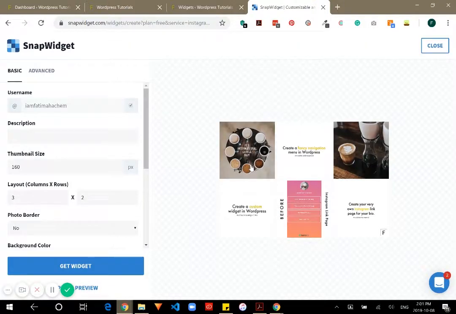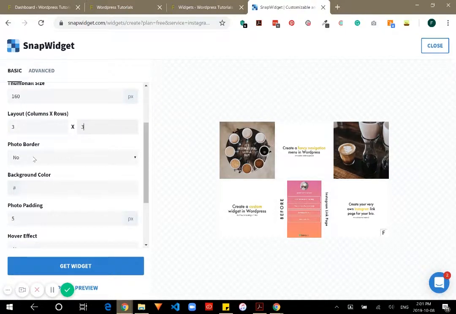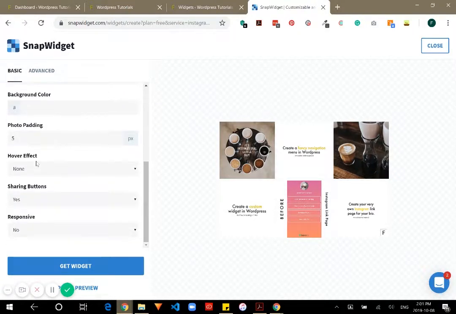And it's going to ask you to authorize your own Instagram account so that you'd be able to use SnapWidget with it. After you've done that, you can choose the type of layout that you want by choosing the number of columns and the number of rows of your widget. So I'm going to choose 3x3. And I don't want any borders for my photos. I am going to leave these settings as they are.